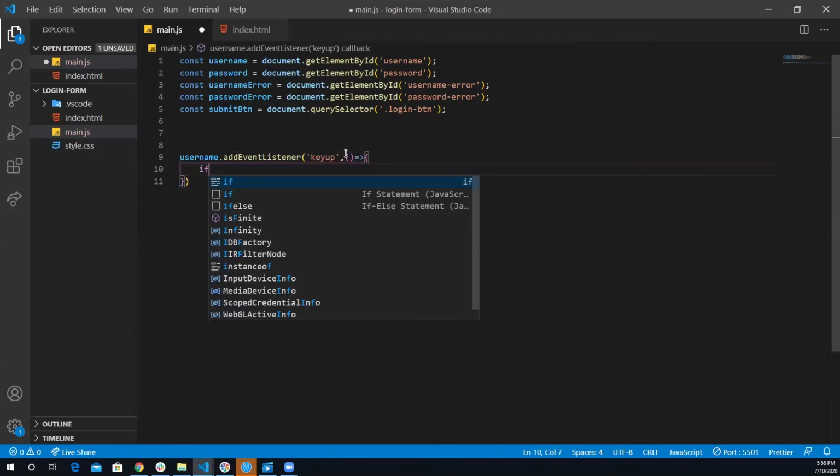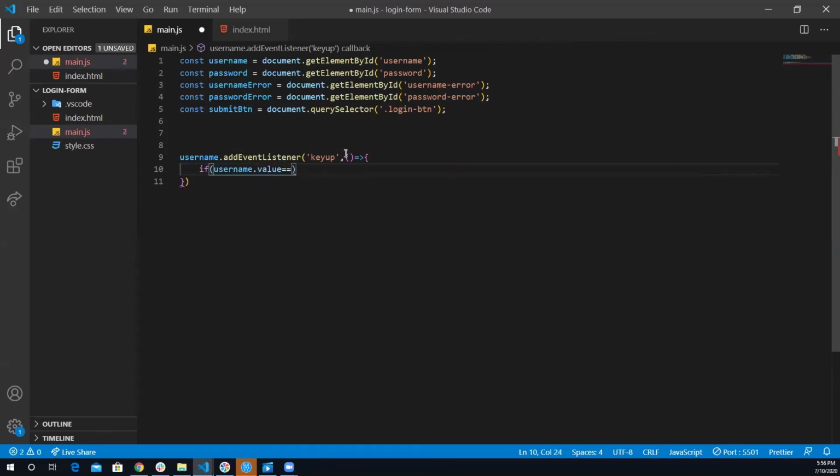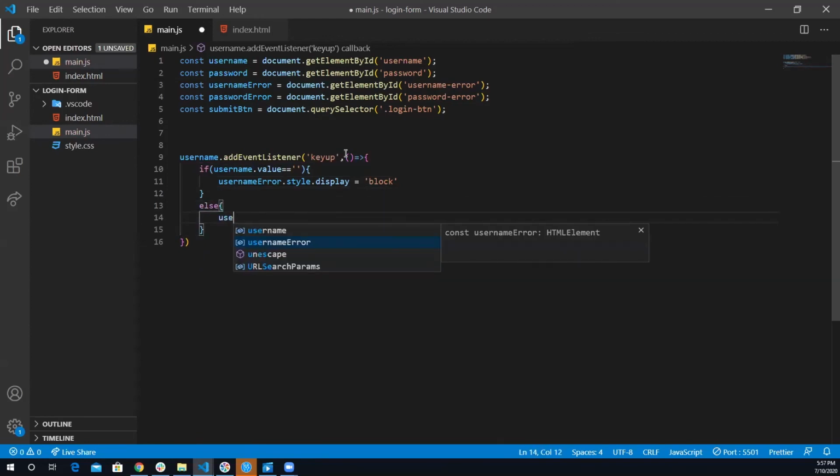The function itself is going to check the username.value and compare it with nothing. So if he didn't enter anything, or it's empty, so he focused and typed in something, however he deleted it and it's empty, I want to set the username error. I want to style it and make the display block. Else, if it's not empty, the username error should stay as display none.